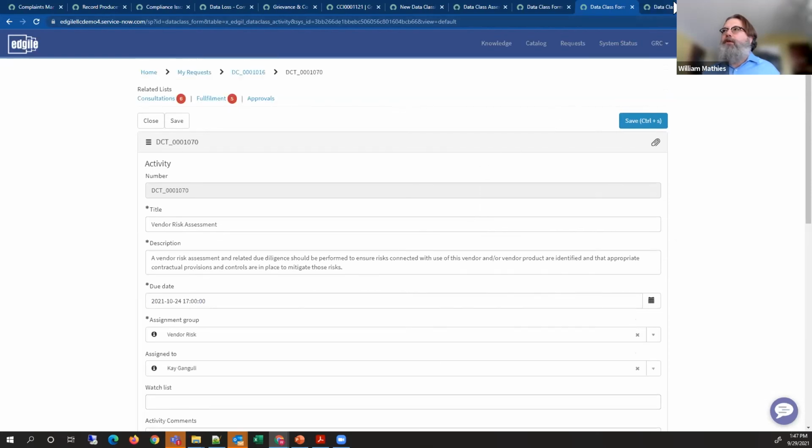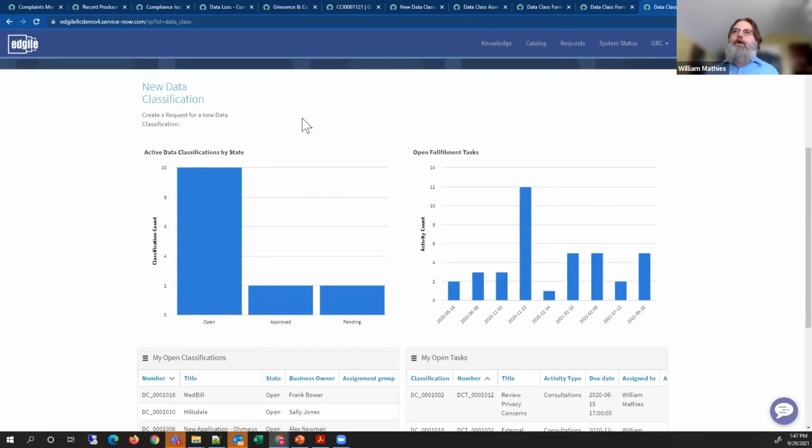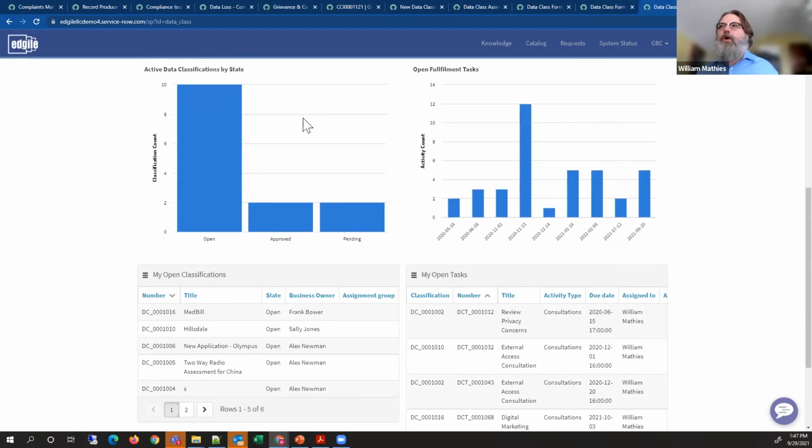One of the last things I'll show is there are different pages available. This is sort of a work queue where someone can come and they can see all their different requests. You know, I have a couple that are open. There's an approval process. I've got a couple that are waiting for approval. And then these are the tasks that were assigned to me.